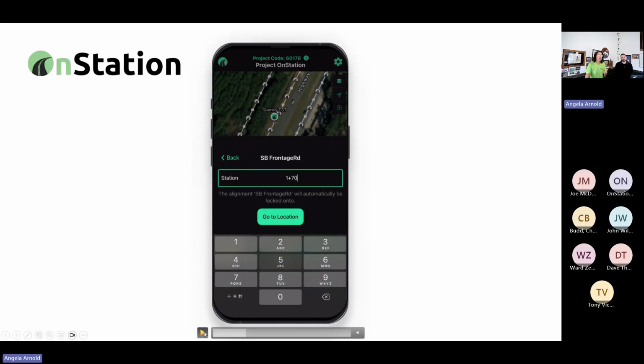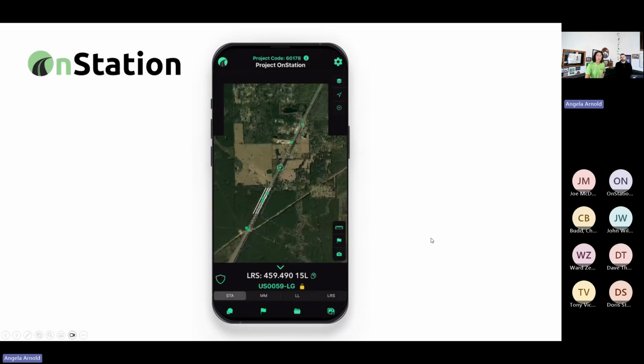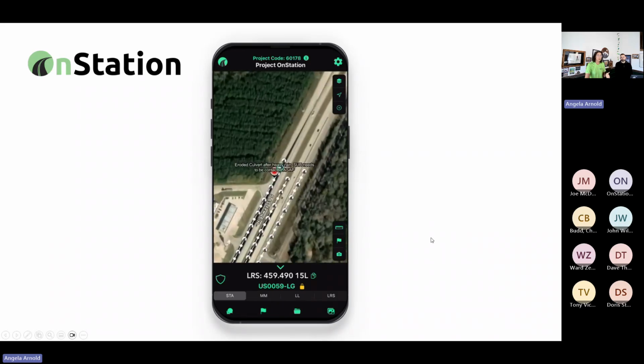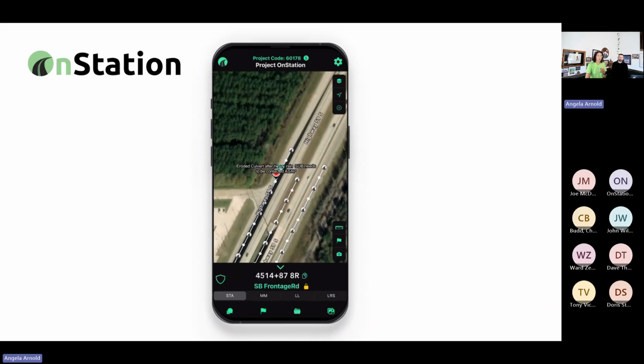Now, on this job, there are 3 alignments, and let's say I need to go see that grate. I want to go exactly to that grate. I know the station and offset, so I can type it right in there, and it'll take me exactly to the location that I've typed in. So my green dot moves, it tells me where I am relative to where I want to go.